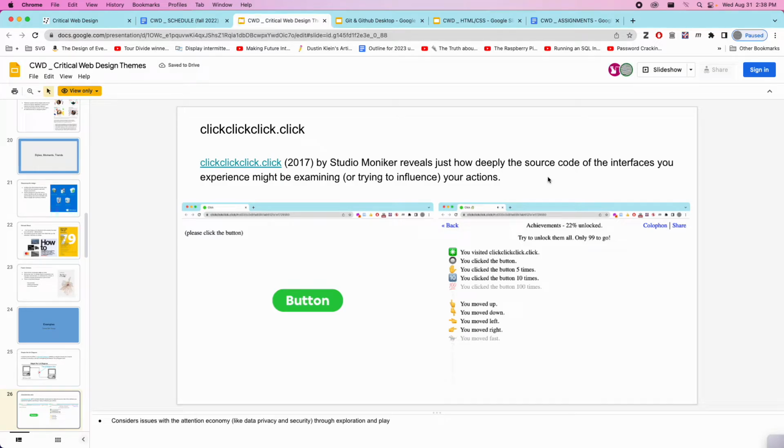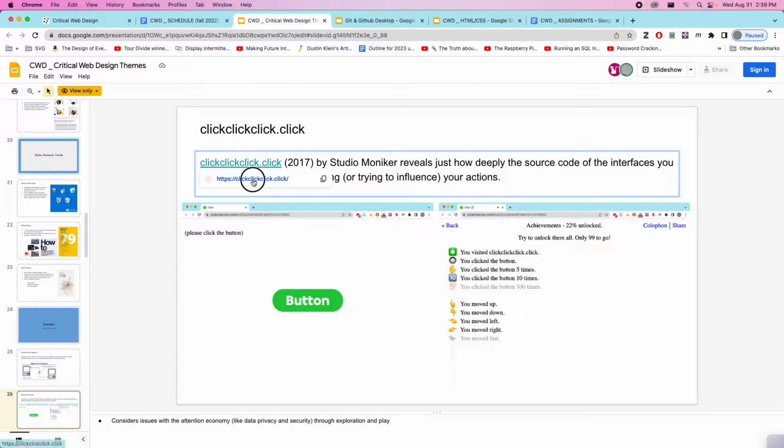And the one for today is really great. It's called click, click, click, dot, click, and it was done to reveal just how deeply the source code of interfaces you experience might be examining or trying to influence your action. They basically take everything that you can record on a web page and try to gamify it. And you have to click the button to give the page focus, because once the page receives a click, then the browser lets the page start playing sound.